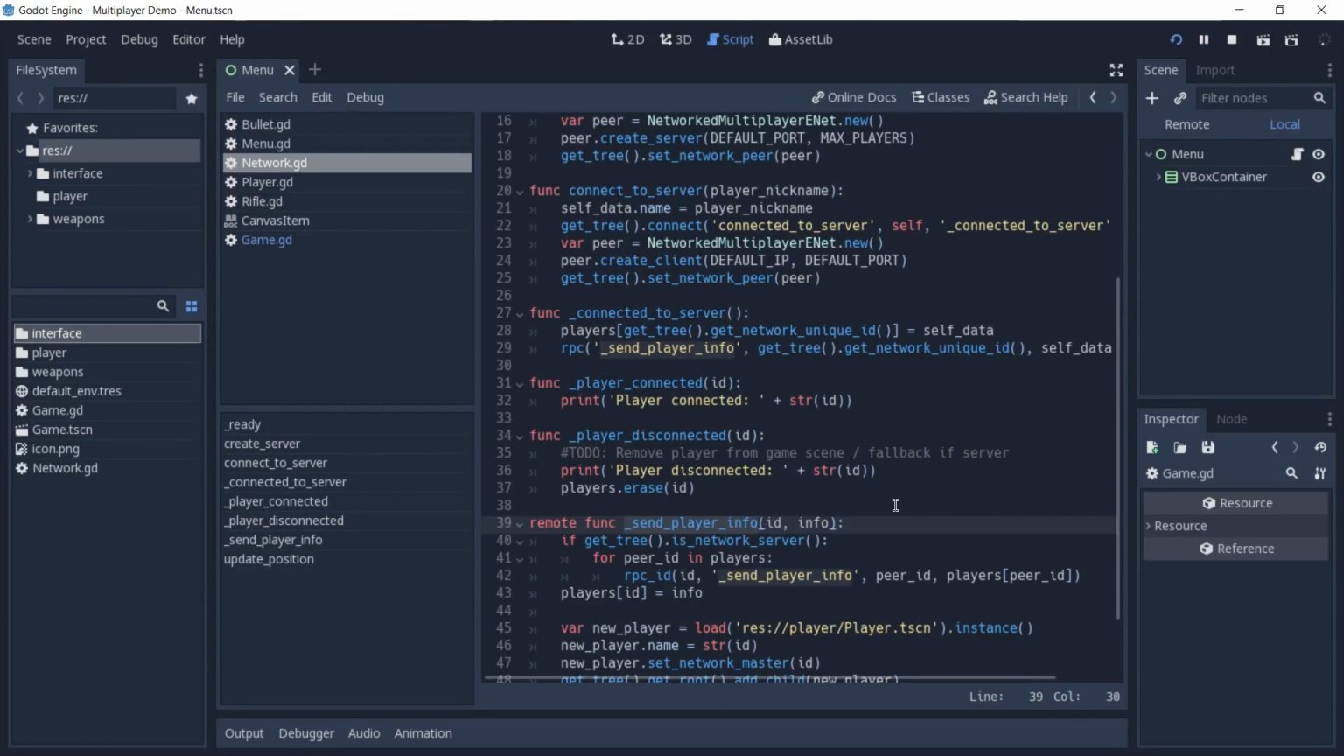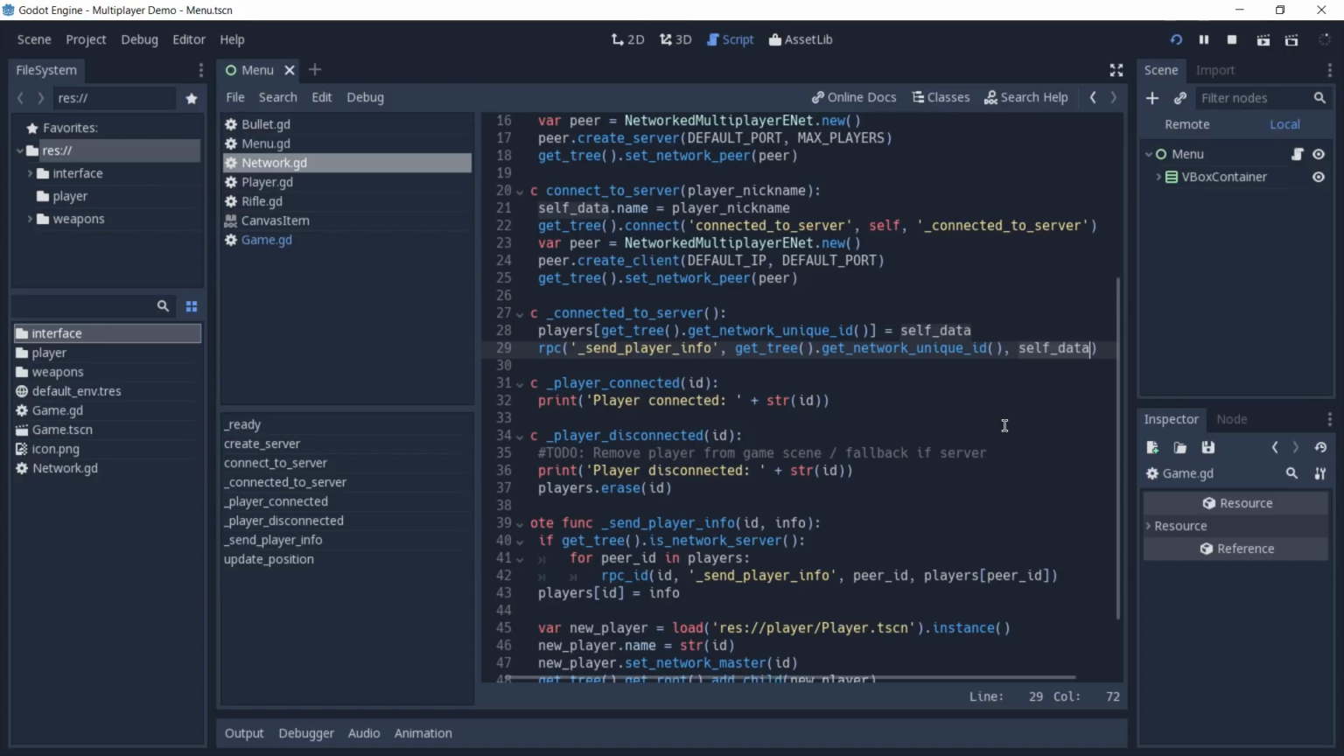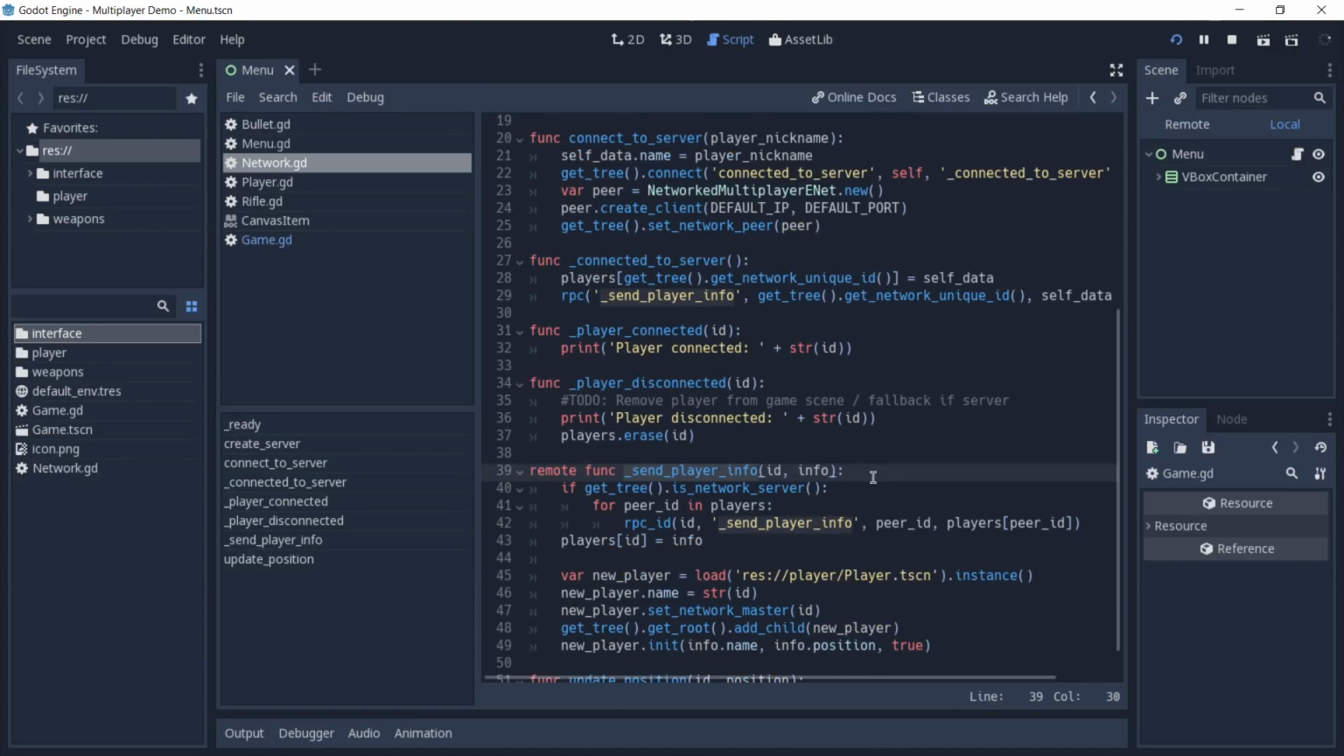As you can see down here, sendPlayerInfo actually expects two parameters. The first one being the unique ID of the peer that is doing the RPC, and that's what we are getting from the tree calling the getNetworkUniqueID, and the second one being the information, in this case the self data, of this peer.